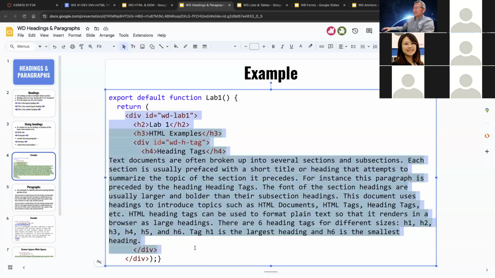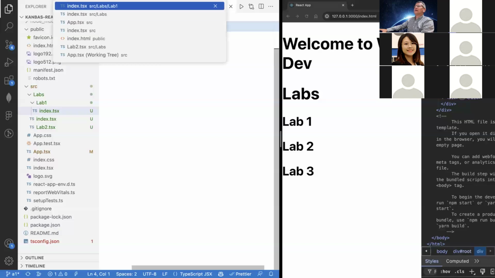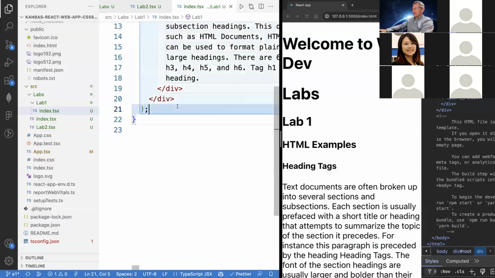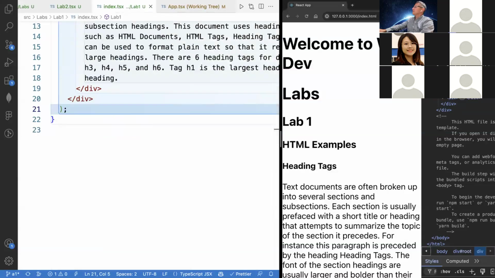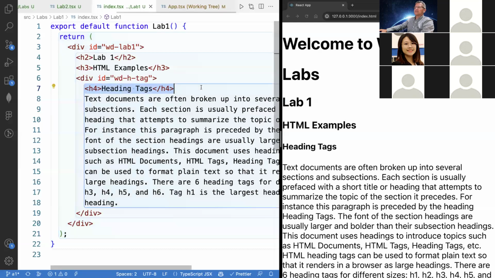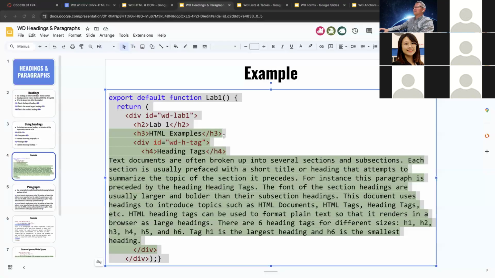Let me just copy the whole thing. If I go to lab one, I'm just going to replace this whole thing. So there it is. We have lab one HTML examples, and we're going to talk about headings, the different sizes. Notice that the bigger the number, the smaller the heading. That's very, very simple concept.